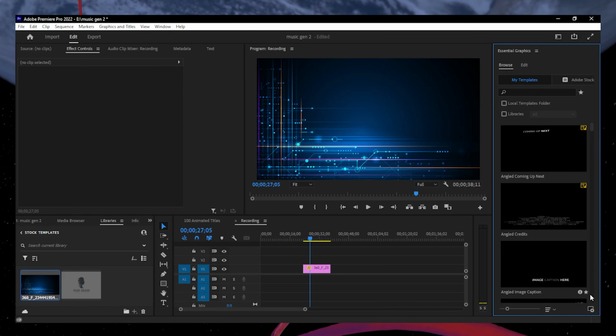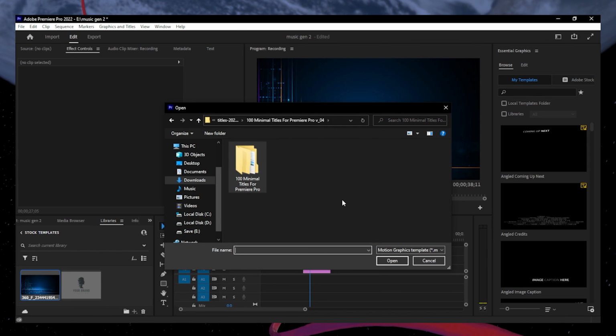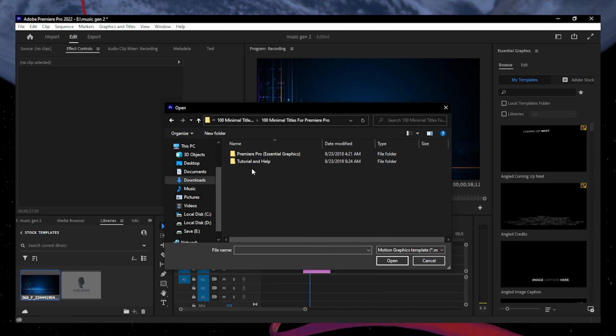Now, in order to use the downloaded title template, click here. Your File Explorer will open up. Locate the 100 Minimal Titles template for Premiere Pro and select to open it in Premiere Pro. For now, open the Premiere Pro Essential Graphics file.